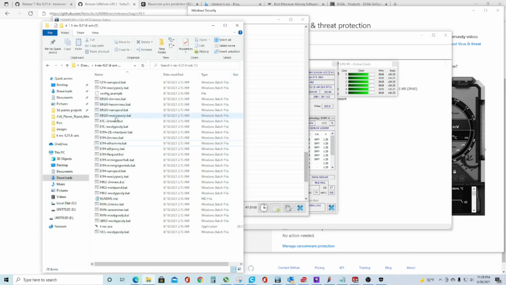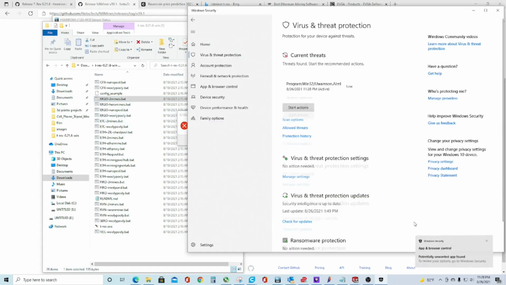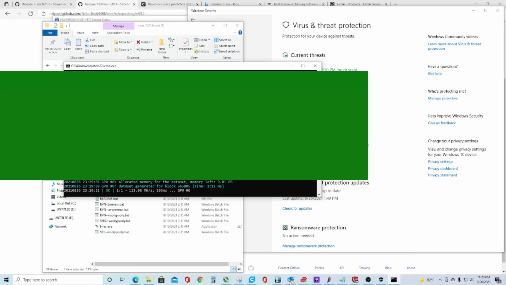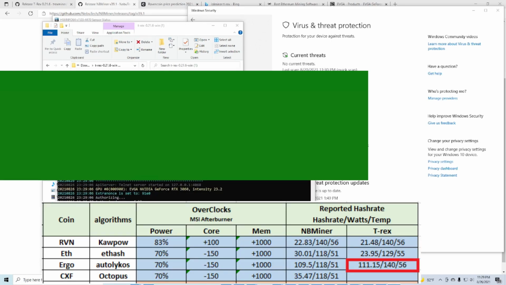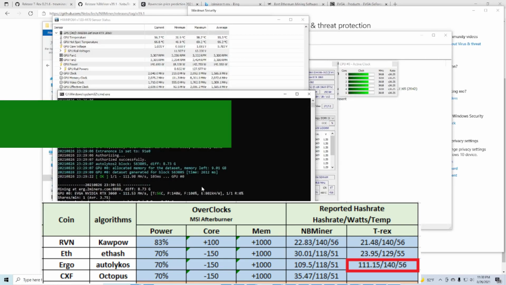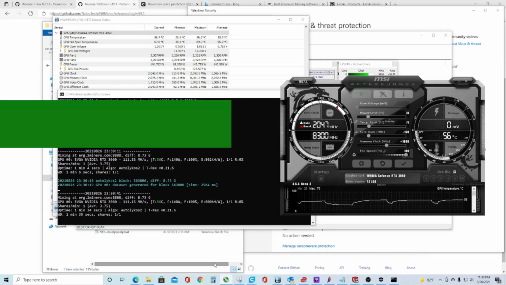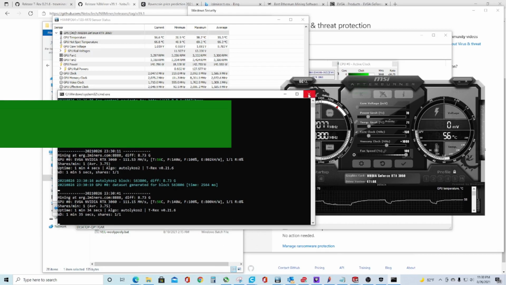Let's do Ergo with two miners. Ooh, okay, let's say yes, allow it. Oh wow, that's a 2% fee on this coin. Alright, so we're getting 111.98 mega hash right now. Temperature is 66.8, and we're using 140 on this. These are our overclocks again. Just let it load one more time and then I'm going to shut it down. 111.15. Alright, I think that's enough.